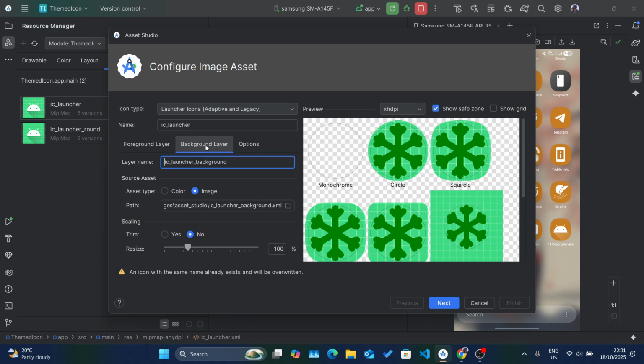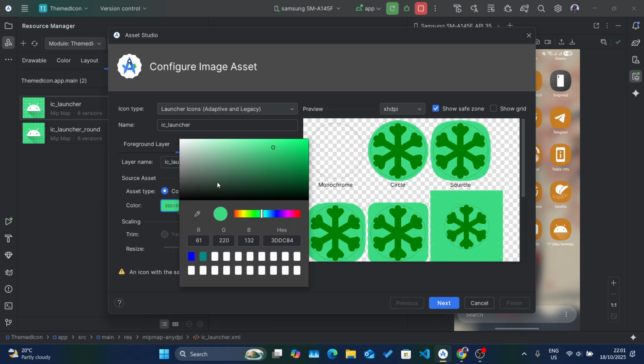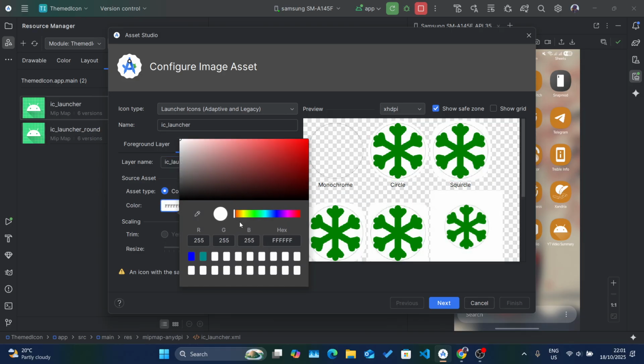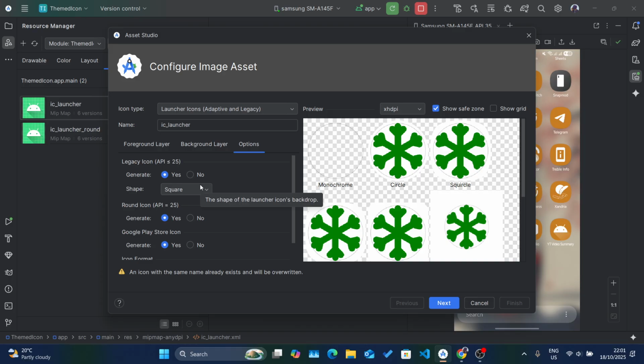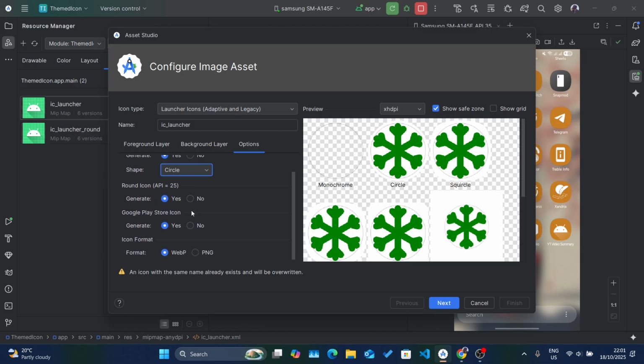Okay, then for the background layer, I'll use color. I'll choose white color. Then click outside. Then under options, you can decide whether you want your icon to be circle, square, vertical, horizontal. Personally, I prefer circle. Then the rest leave them as they are. Of course, we want a Play Store icon as well.